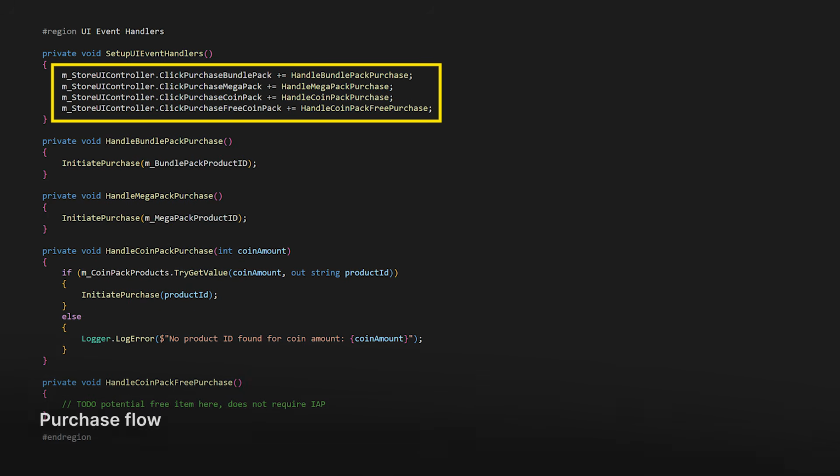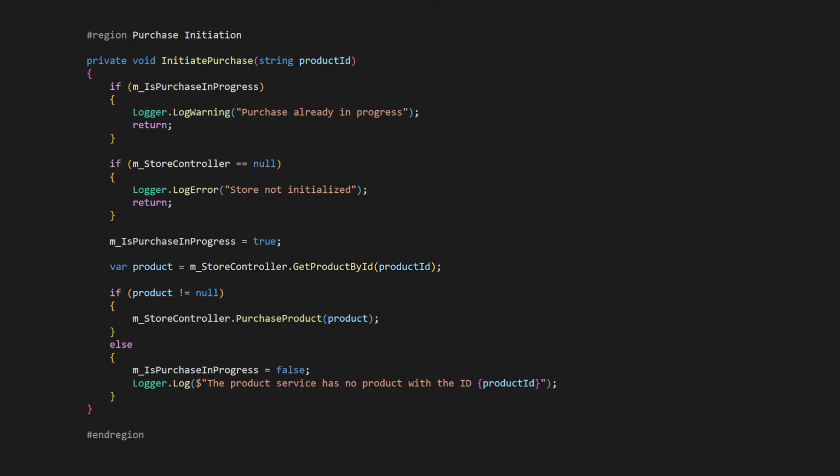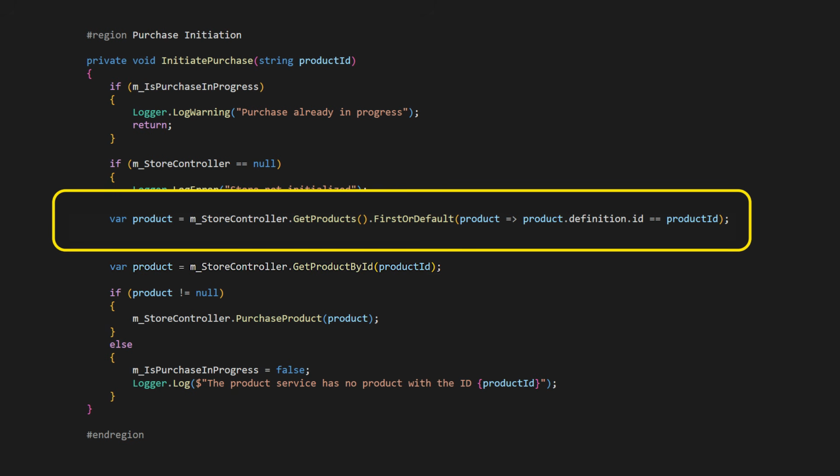My various purchase UI event handlers largely stay the same. They simply call initiate purchase with a product ID. In initiate purchase, first we have a flag for is purchase in progress. We can use this to disable UI buttons when necessary, which prevents accidental duplicate purchases. We could find the product by searching through all our fetched products, but that's more useful when we need the full list, like for populating store UI.